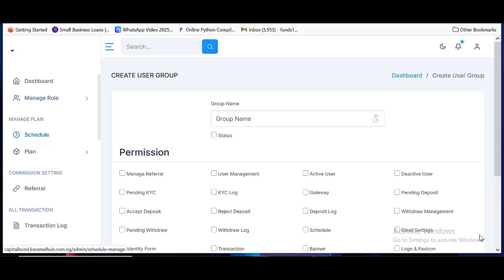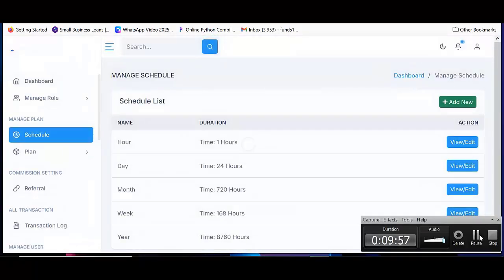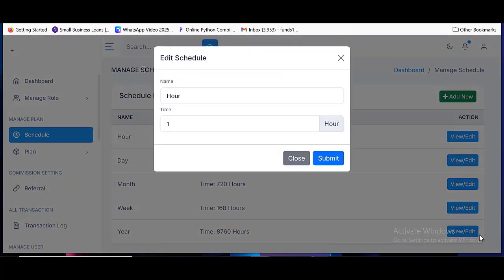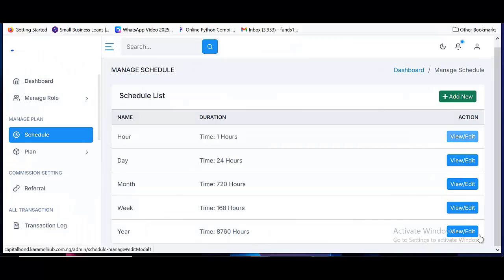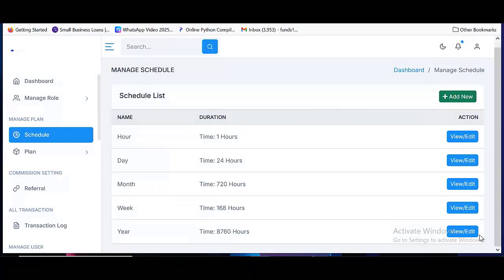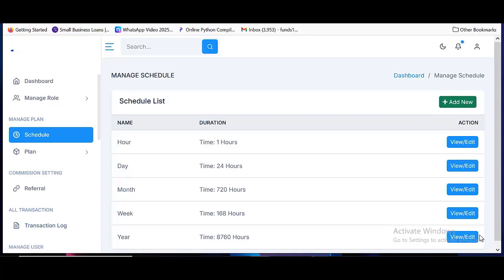So we have this schedule here. Now you can see your hourly, daily, or monthly schedules. You can view or edit this. This is actually for the investment. You can see every 1 hour, so every 1 hour they get their profit. This one for the day is every 24 hours. This for month is every 720 hours, week 168 hours, a year 8,760 hours. That's for a year. So that's just that for that.